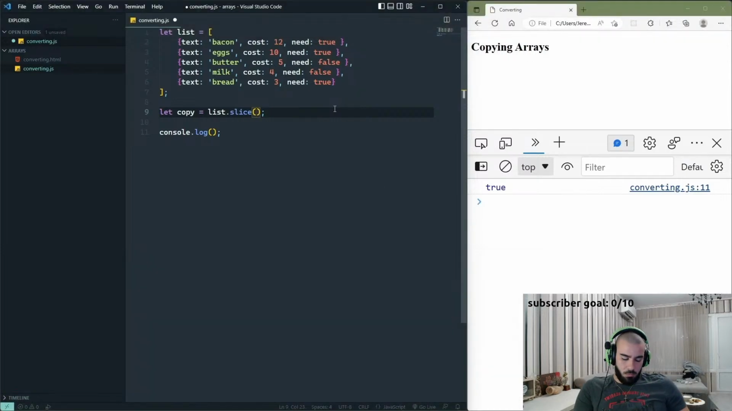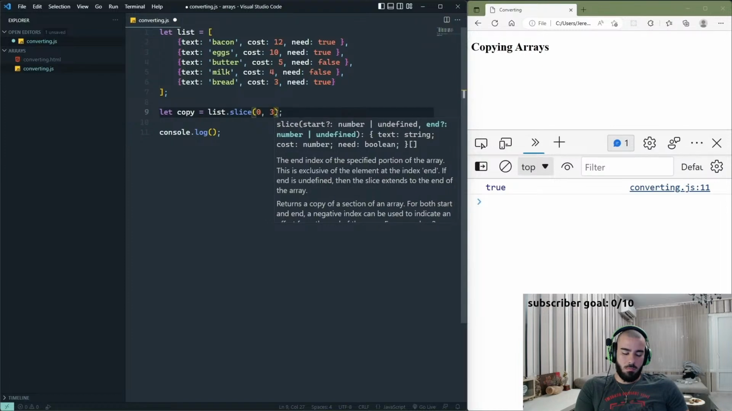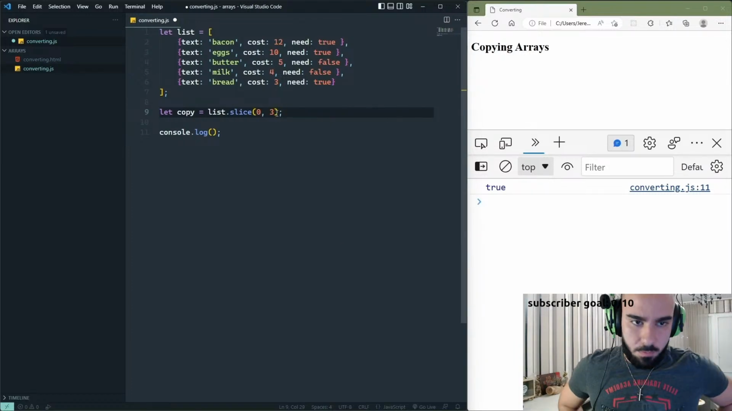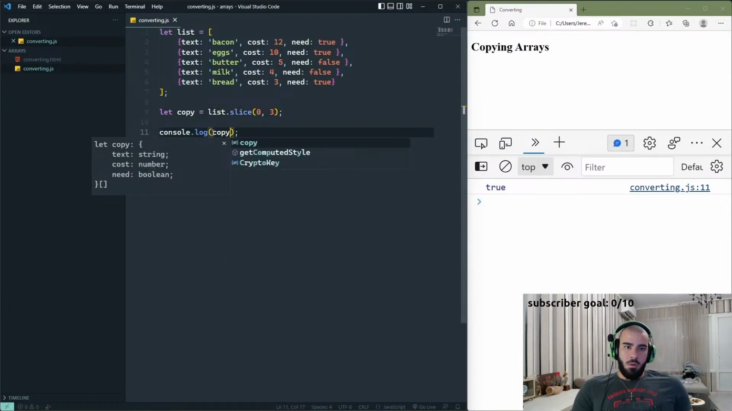The first argument is the index of where we want to start the copy. So let's say that we want to copy bacon, eggs, and butter. So our copy will begin at bacon, and we want to copy the next 3 items. So we pass in the number of items that we want to copy, not the ending index of what we want to copy to. This is not the index, but the number of elements that we want to copy. So in this particular case, this is going to give us a new array that contains just bacon, eggs, and butter.